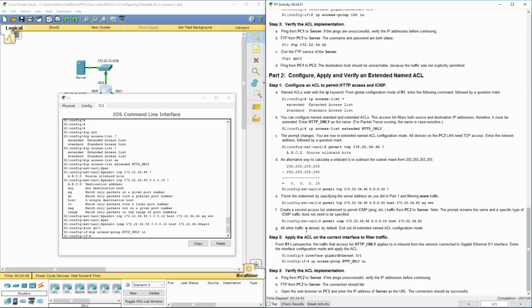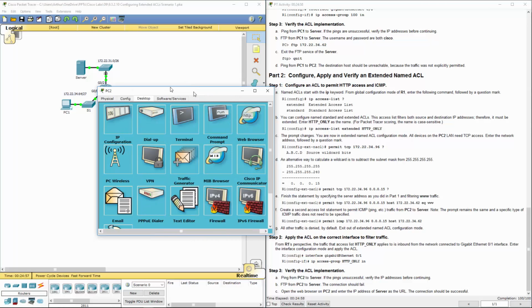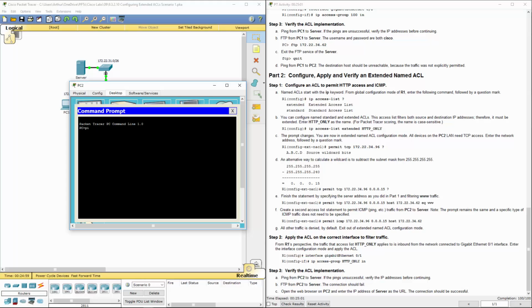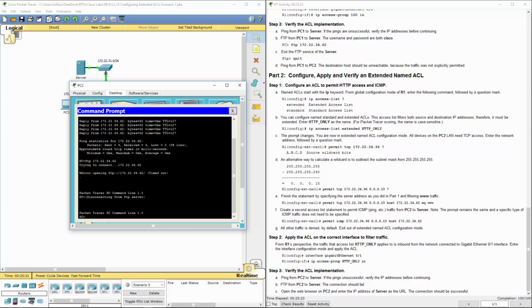Let's go ahead and verify it by doing step 3 from PC2. Ping 172.22.34.62. It should work. Let's try FTP. It should fail because we're blocking FTP. And there it goes. Error opening FTP.